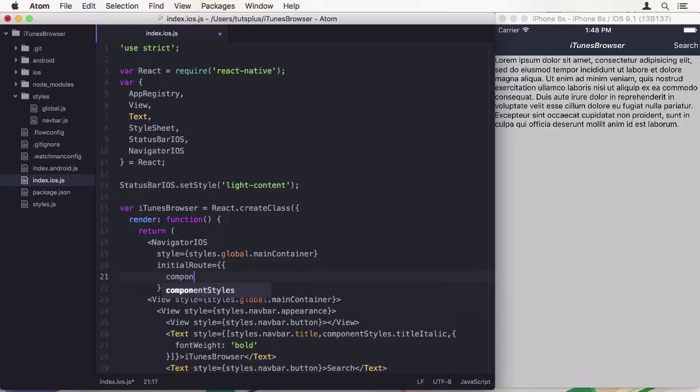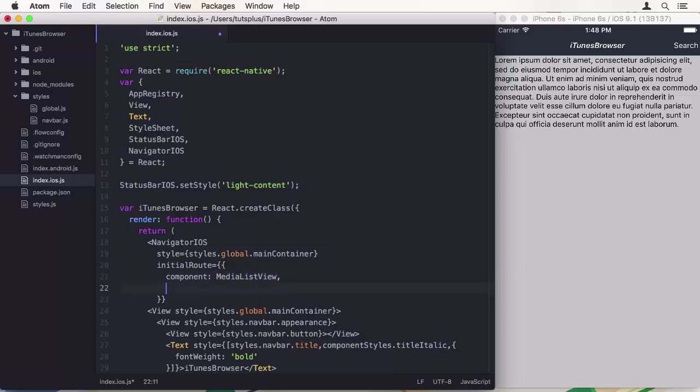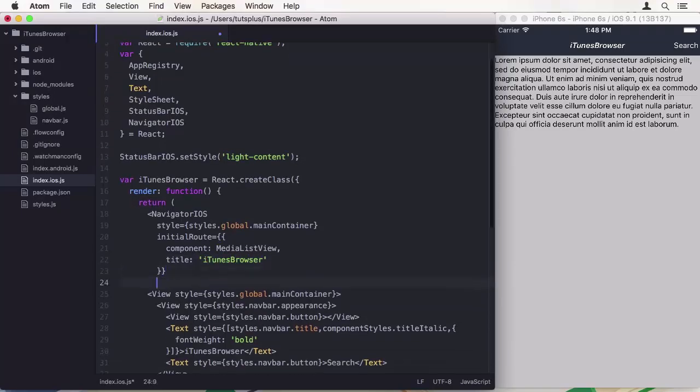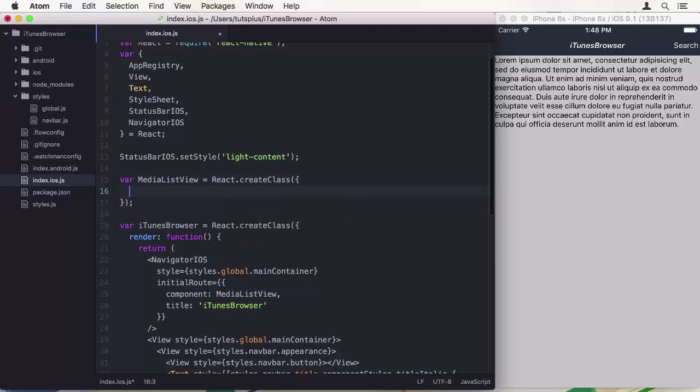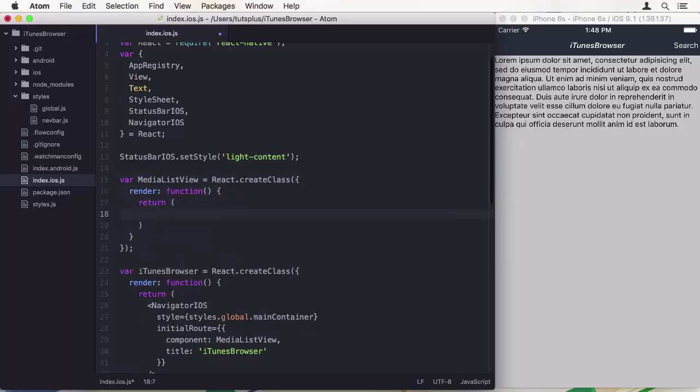The only two things we need are a component class, which we call media list view for now, and a title, which I keep named iTunes browser as before. For right now, I'm going to define the new component in the same file and keep it very bare bone, so I have something here and there won't be any errors thrown by React Native. I will just return an empty view.